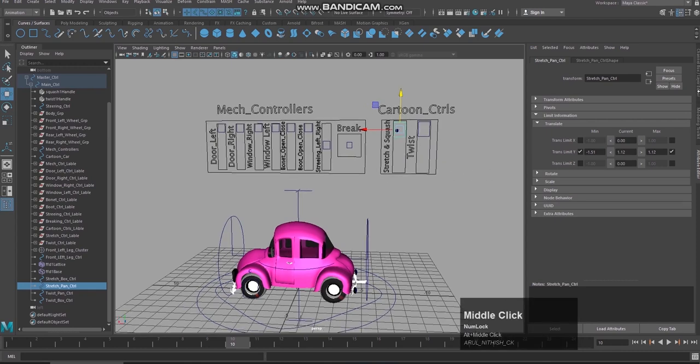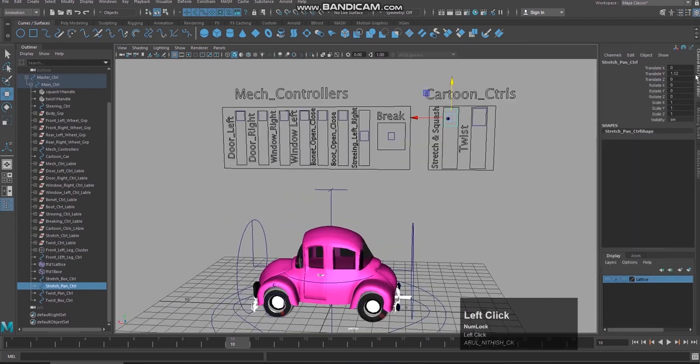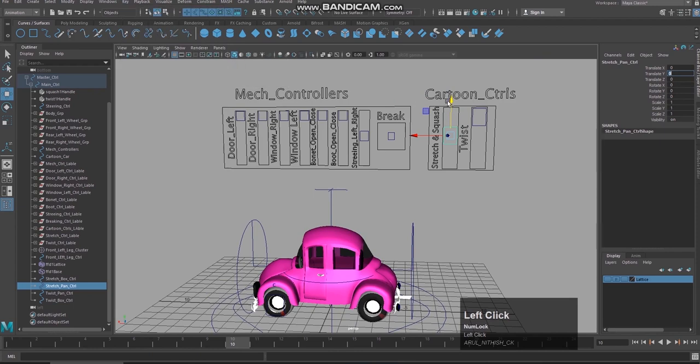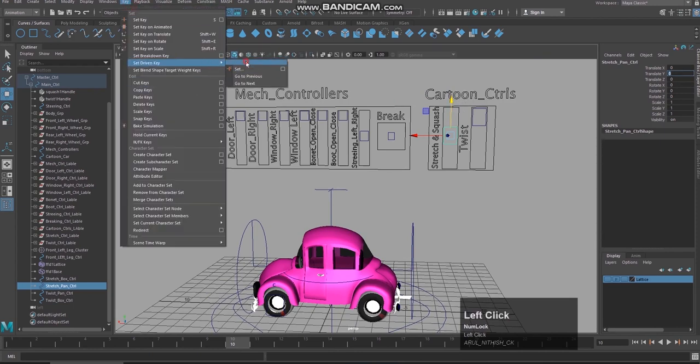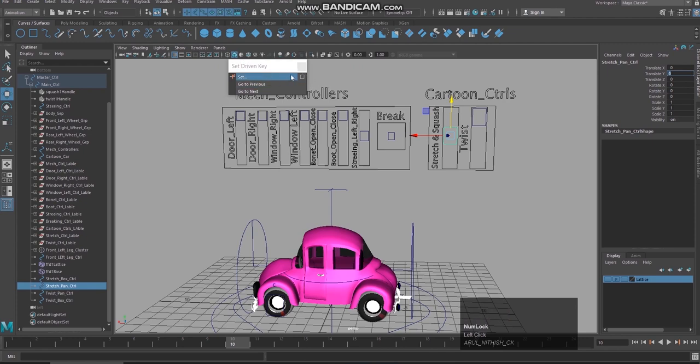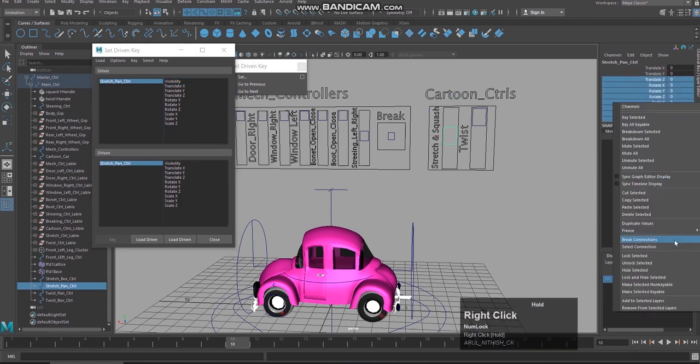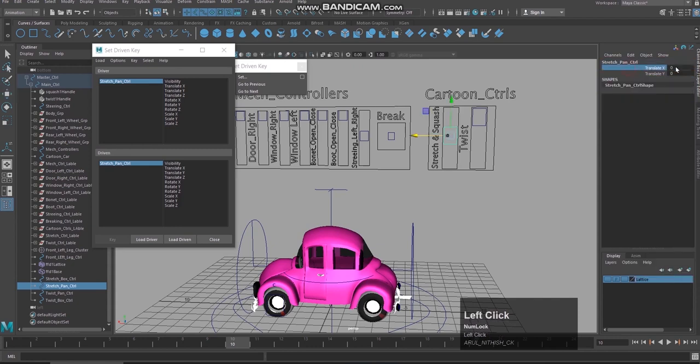We will do it like now. I'm going to make it 0. Open the set driven key. Go to key. Yes, open the set driven key. Open the set key, like load as driver. It is like translate Y. See, now we can lock and hide all the unnecessary attributes.